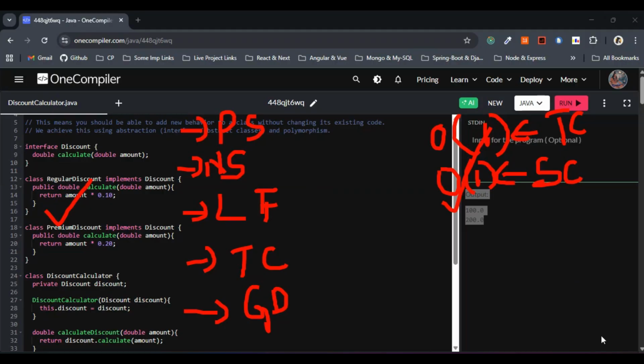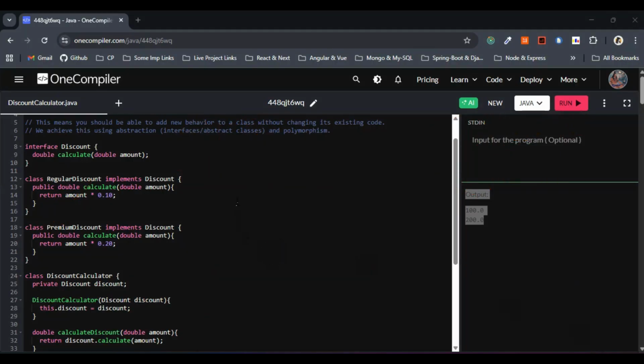So this is it for the open closed principle, right? Nothing but O in the SOLID principles. Next, we will be discussing L in SOLID principles, right? For now, this is it.